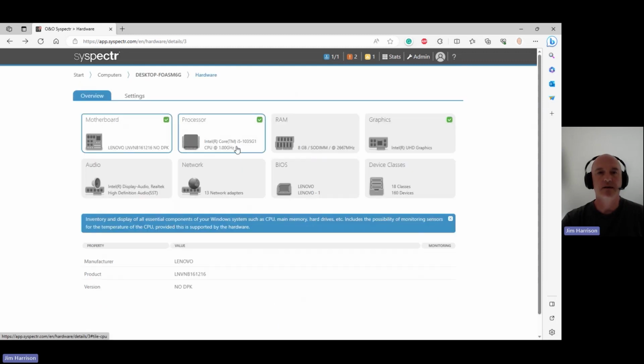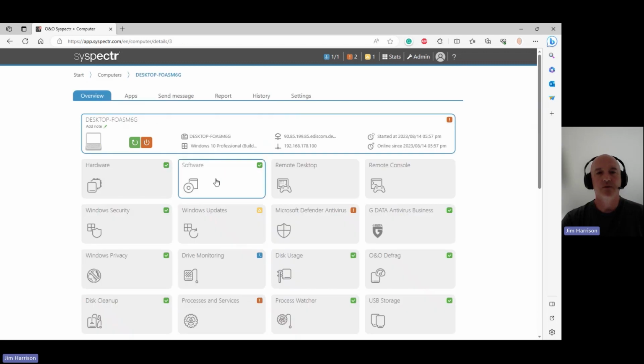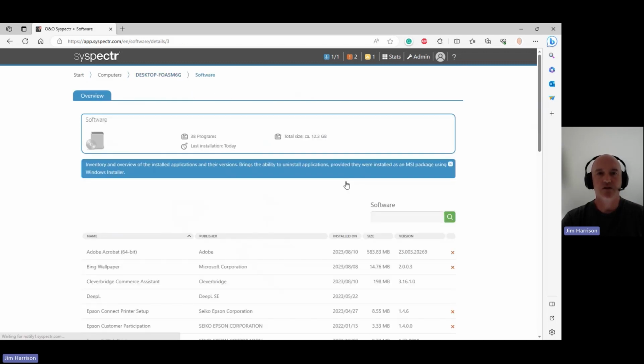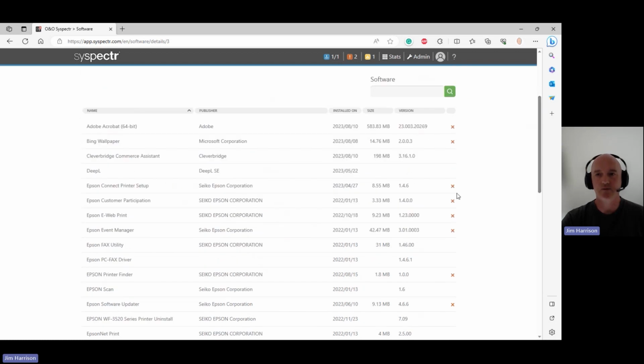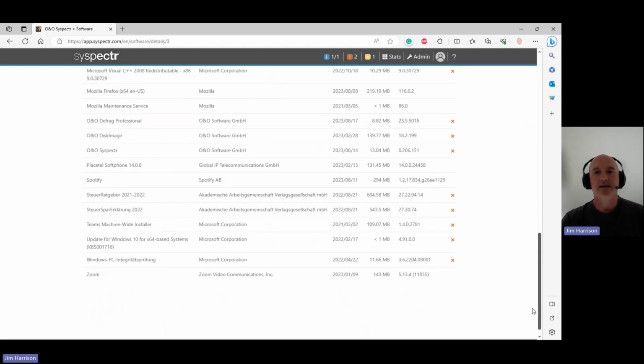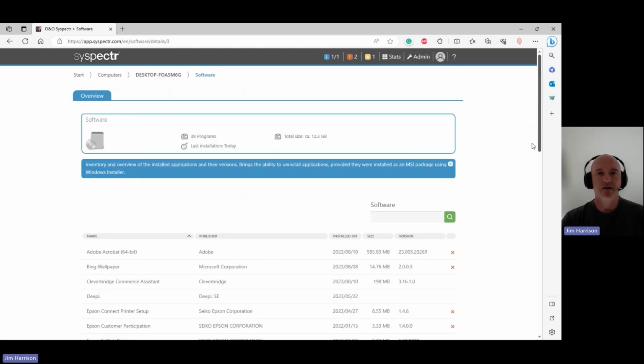Same goes for software. So again, what we do is we give you an inventory, but not just an inventory. You can also uninstall programs here where there's a red cross available. And it just gives you an overview of how many programs, which programs. You can check their current status. Is it out of date? Is it needed at all? Are we missing software?